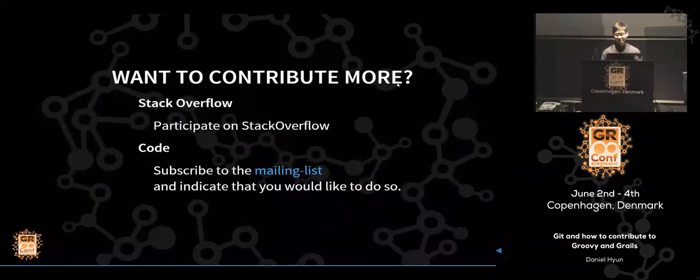So if you want to contribute more in general, I highly recommend going on Stack Overflow. I know Bert Beckwith, Jeff Brown, Tim Yates, they kind of dominate the conversation right now. But it always helps to have more surface area in terms of coverage on Stack Overflow. And if you want to contribute more at the code level, I highly recommend going on the mailing list, even if it takes a while. But the teams will always be happy to have additional hands to do volunteer work, essentially.